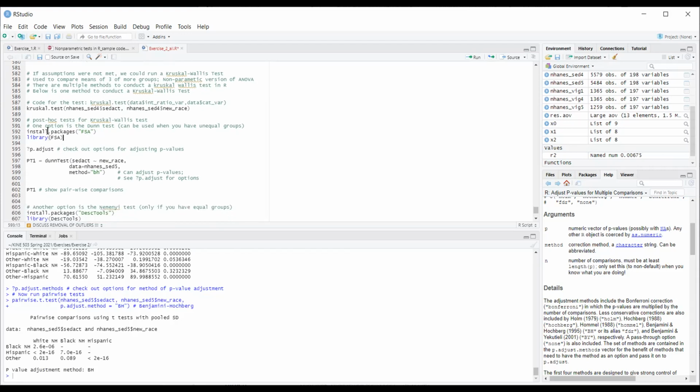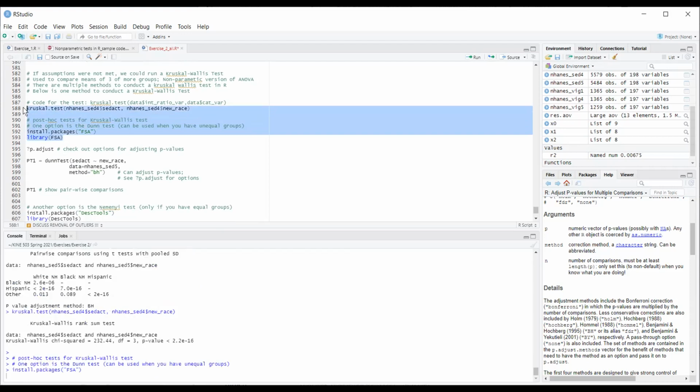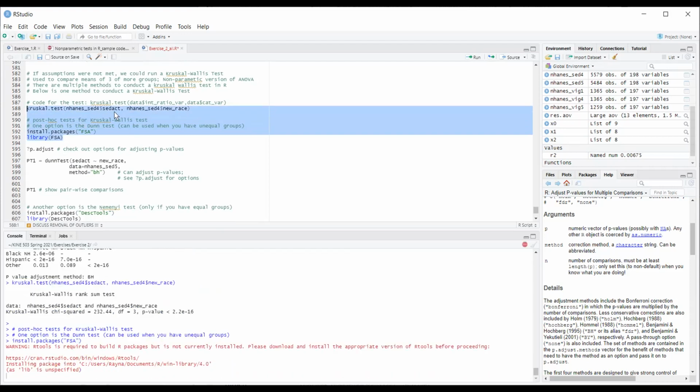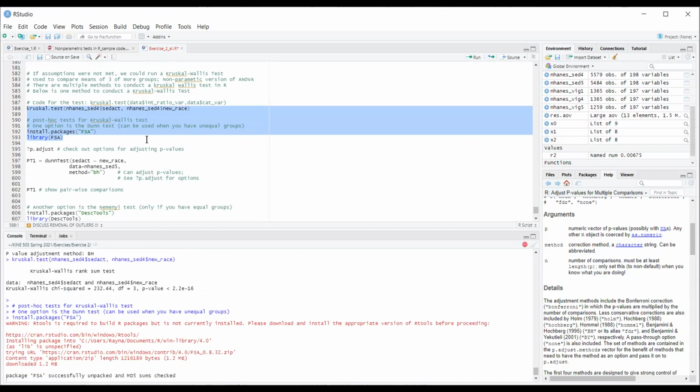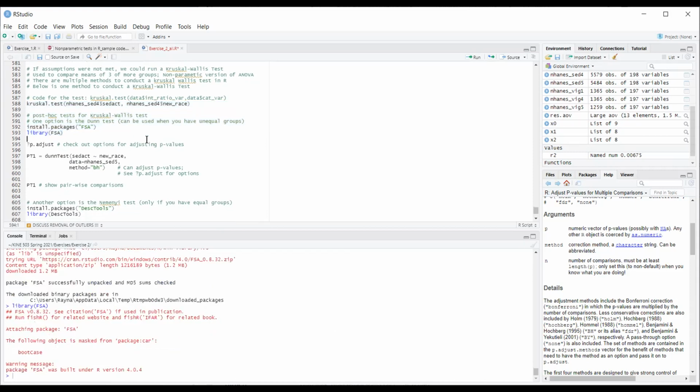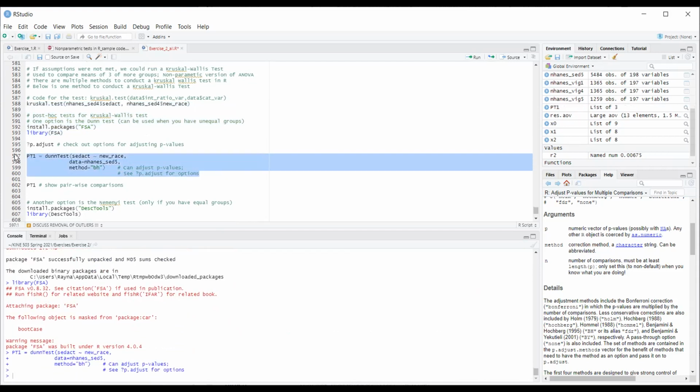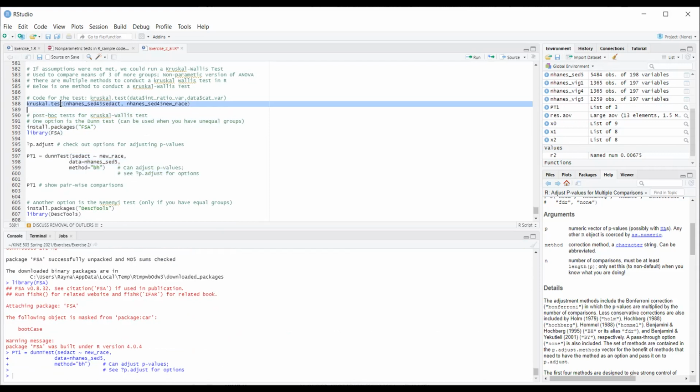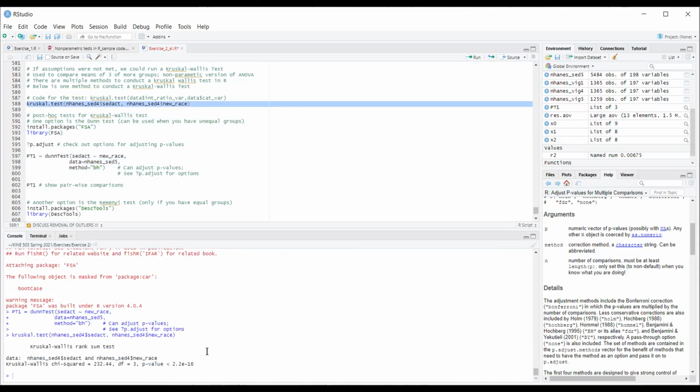Actually, let me just run this really quick. I'll post this program as well, so you will have this code. Okay, I'm just going to run this to show you what it looks like. Oh, sorry, let me run the test first. Okay, so I'm running the Kruskal-Wallis test. This is a non-parametric alternative to the ANOVA. Don't worry about running it.